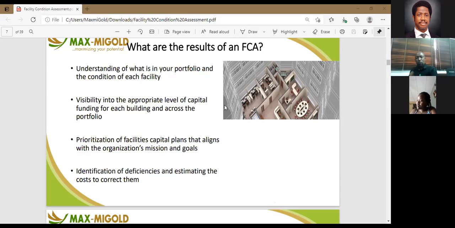Then you'll be able to prioritize with your result of FCA. You are able to get what we call prioritization of the facility capital plan. And you align that with the organization's mission and goal, which I have earlier mentioned. Whatsoever FCA you are doing, your report and your summary and the cost aspect of your report must be aligned with the organization's mission and vision, and it must be in line with the strategic policy of the organization.